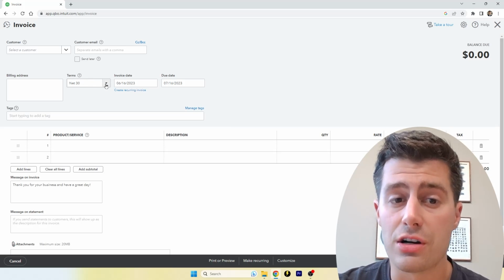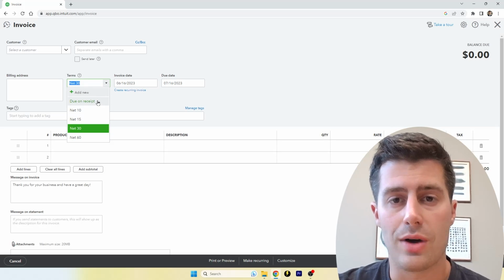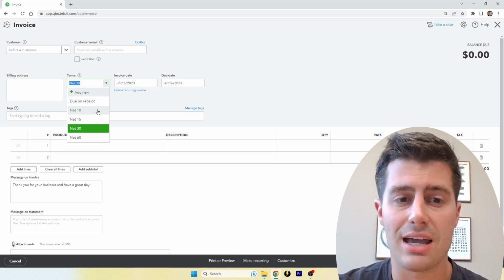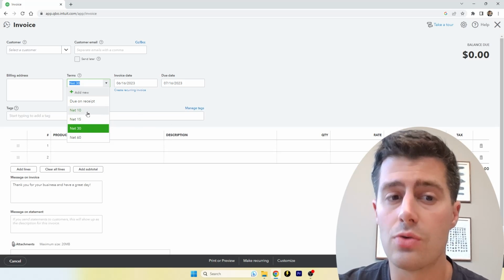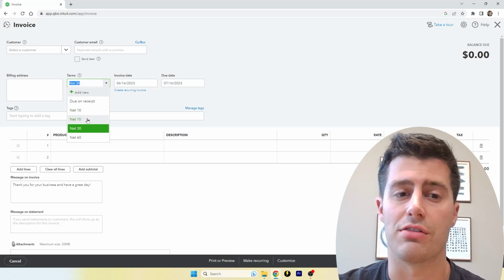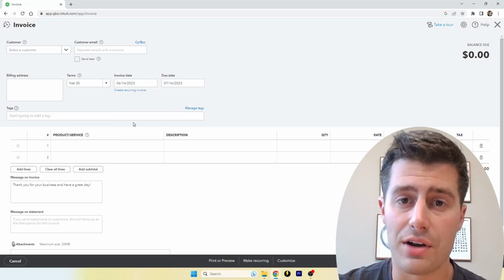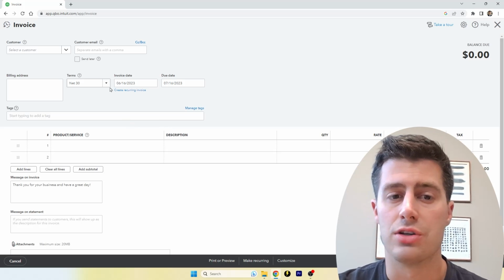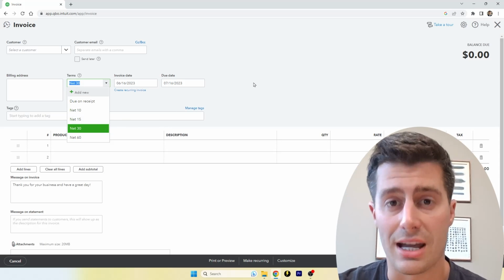And then the terms here, this is important. If it's due on receipt, that means the money is due as soon as they receive the invoice. Net 10 or net 15 or net 30 means that the money is due 10 days after the invoice date, or 15 or 30 days after they receive the invoice. So that's a very important distinction to make. Don't just make it net 30 and expect to be paid the next day.